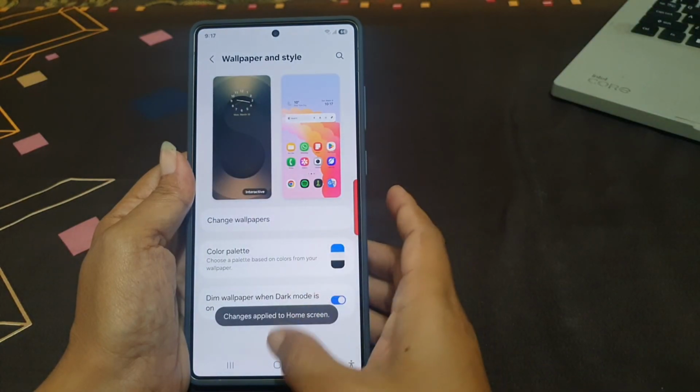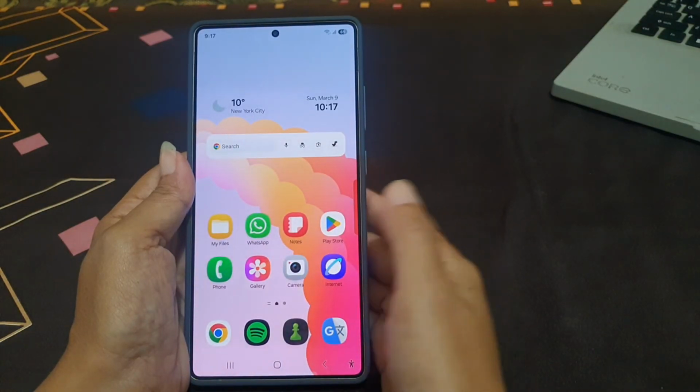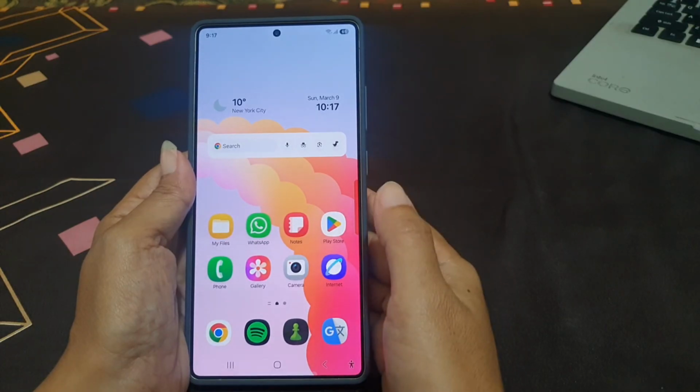Go to your home screen. As you can see, the selected graphical image has been set as your home screen wallpaper.